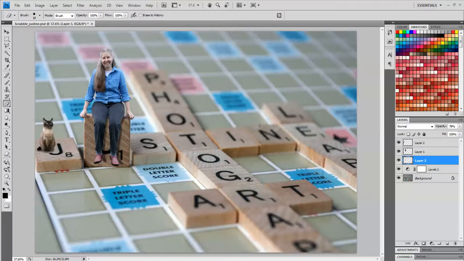So, once you are finished refining your shadows and getting it just the way you want it, then you are finished with this project. You can save it as a PSD, and then save one copy as a JPEG that you can put onto your photo website.